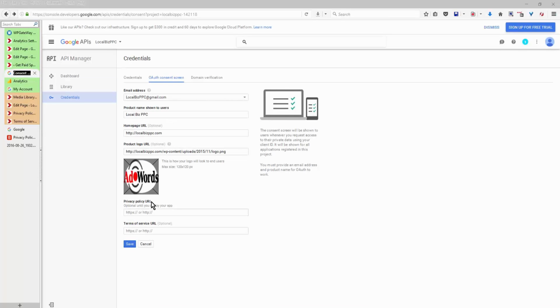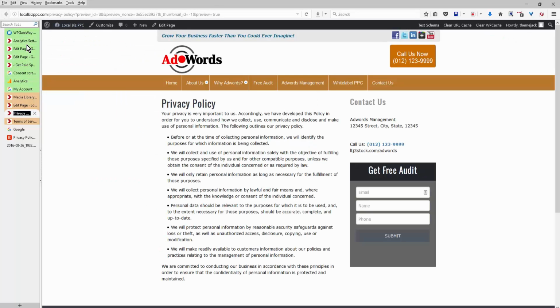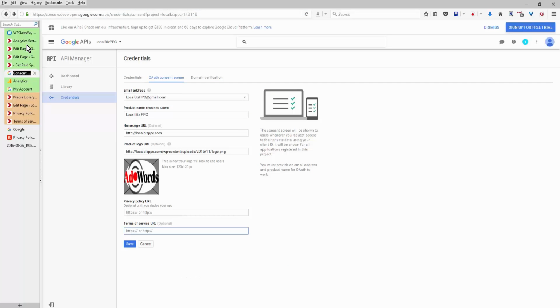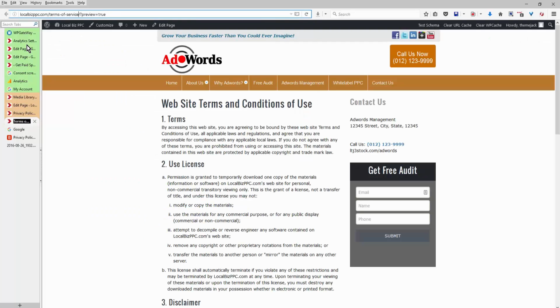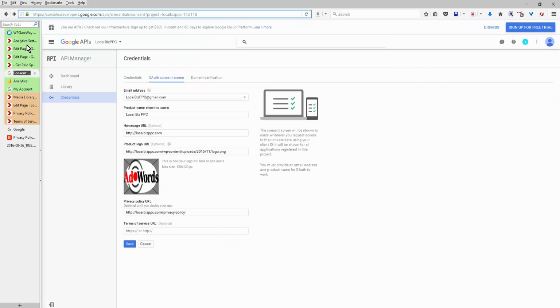Next, we need the privacy policy URL and the terms of service URL. So we go back to the website, and here is the privacy policy. Back to your consent screen, paste in the privacy policy URL, back to the website, select the terms of service, back to your consent screen, paste in the terms of service URL, click on Save.